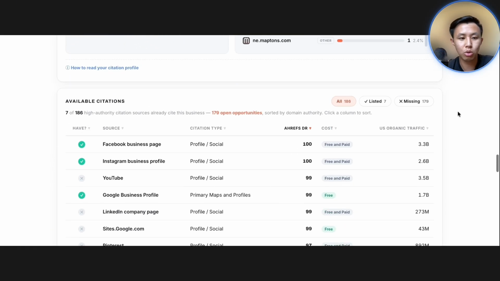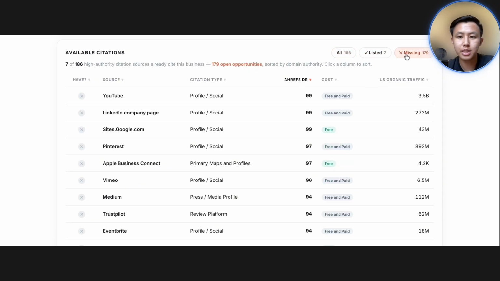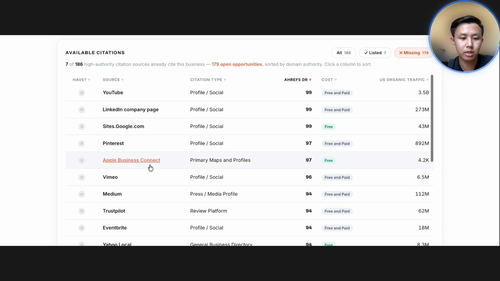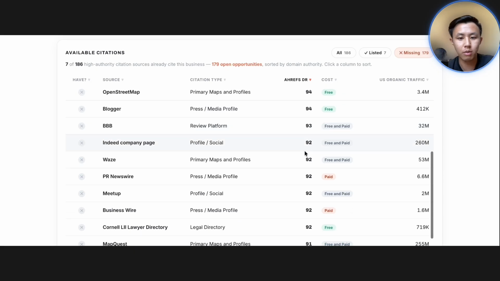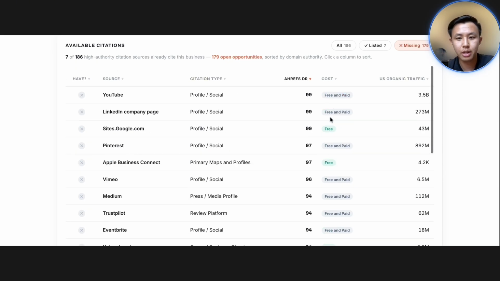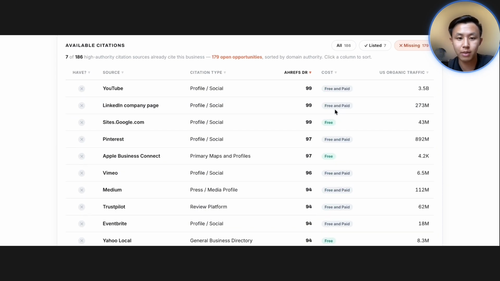So if you scroll down to the second part of this section, you'll be able to find a list of 186 high authority citation properties that this business can get listed on. They're only listed on 7 of them, which means they're missing 179. And that includes stuff like YouTube, LinkedIn, Google Sites, Pinterest, Medium, Trustpilot, a bunch of these very high domain rating platforms. Most of them have a domain rating of above 90, and most of them are either free or they are paid, but they also have a free option.